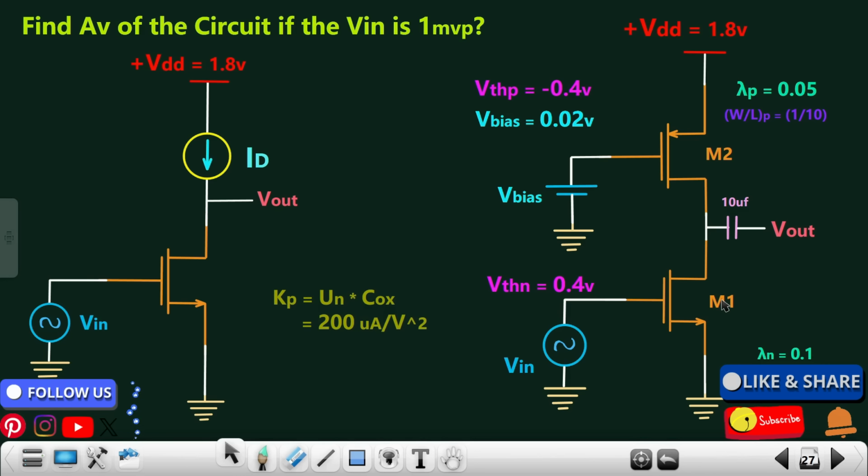Those guys who have learned MOSFETs 1 and MOSFETs 2 from me, they know how we are going to embed these values in the respective models, that is values for Kp, lambda p, lambda n, VTHP and VTHN. Just pause this video and try to think how exactly we are going to embed that. Try to recollect how we embedded it in the previous scenario when we were dealing with the common source, common gate and common drain amplifier.